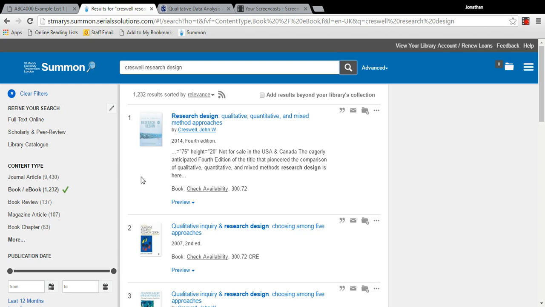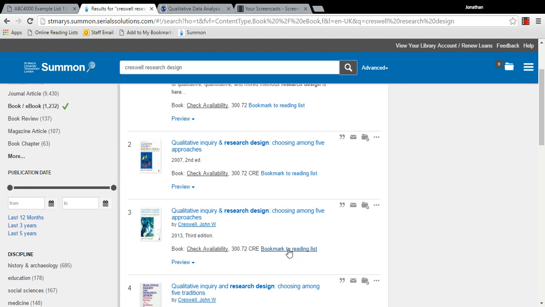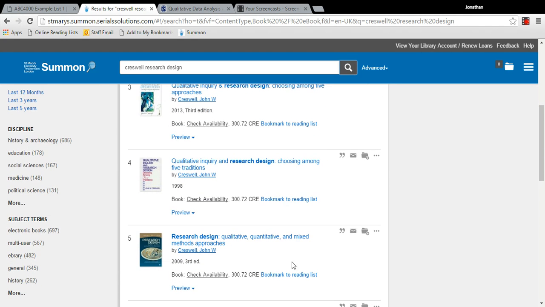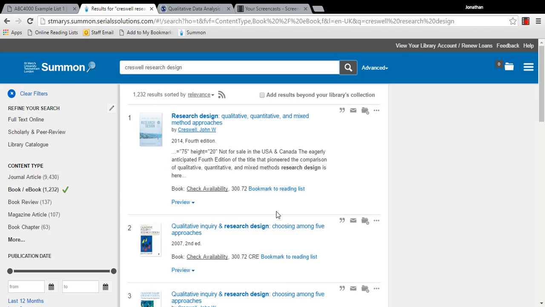In order to add a bookmark and add this to the reading list, all I need to do is click on the Add to My Bookmarks link, which I created earlier under tutorial 1. When I click on this, it adds a whole set of new links to the summary search results here, and you can see that a bookmark to my reading list link has appeared on every single search result in the list. So I just need to click on the appropriate bookmark to reading list link, which in this case is the top entry here.